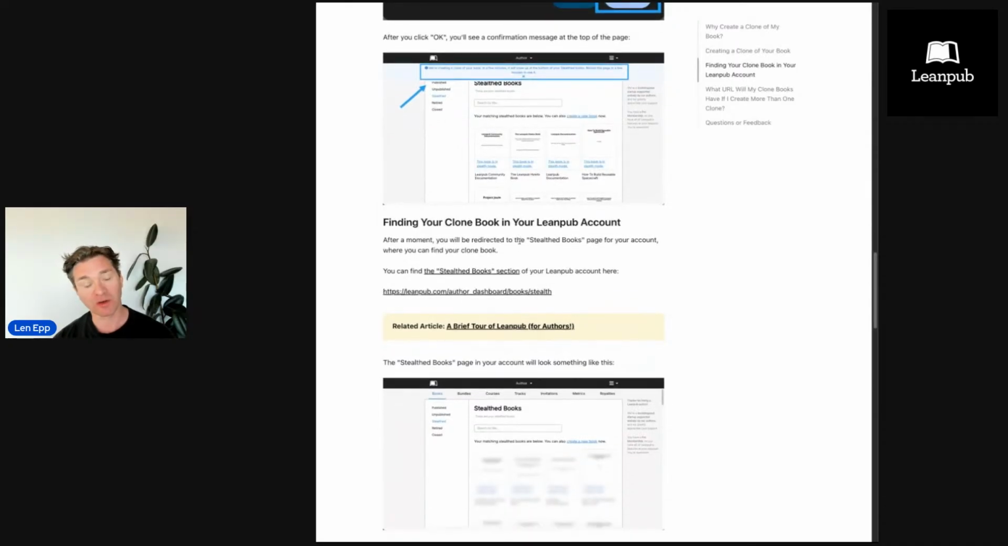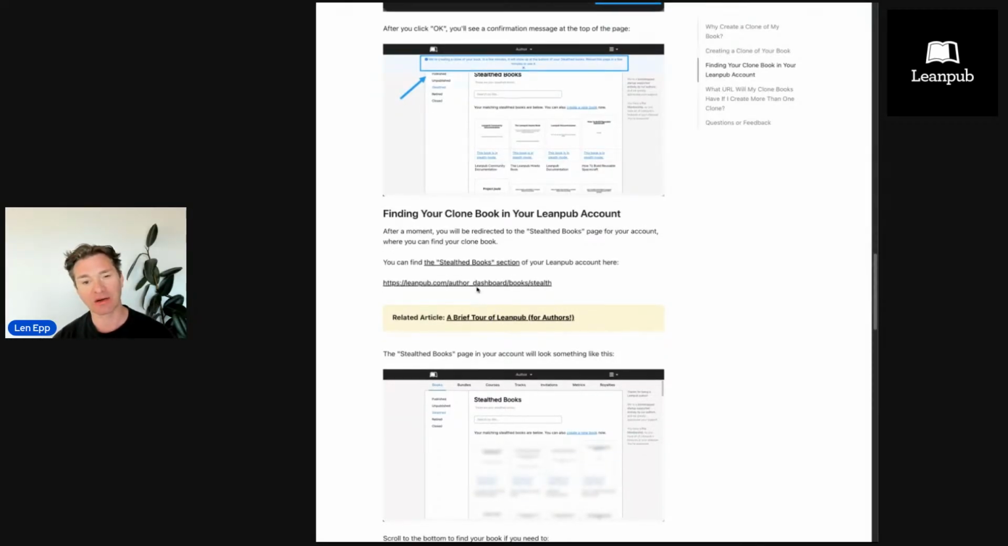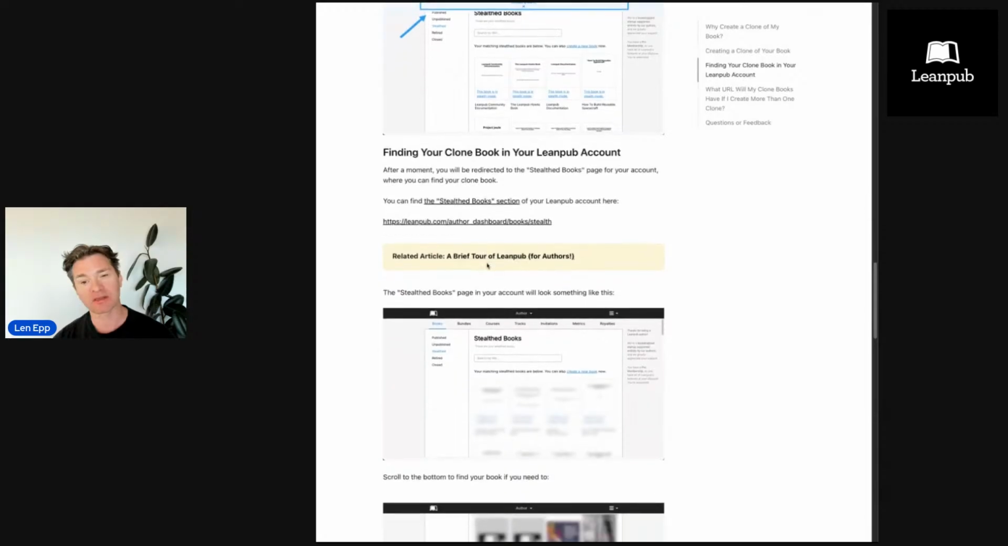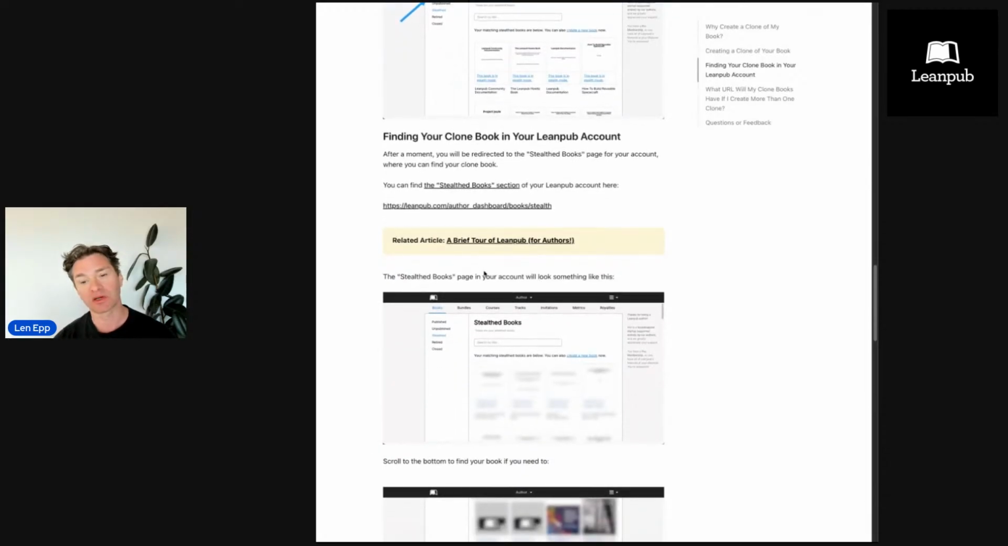a clone of your book will be created, and this cloned book will be in stealth mode. When a book is in stealth mode, that means no one can see it anywhere. It won't be on the Leanpub bookstore either as a published or as an unpublished book. It's stealth. It's just secret for you. You can find the stealth book section in your author app side of things on Leanpub by going to author and books. And hopefully that's not too hard to find. We've also got a link here to where you can find stealth books, but you should be taken there automatically when the book is created.